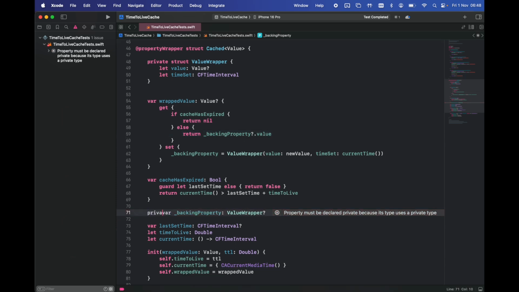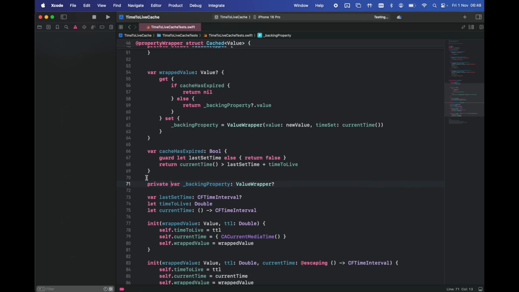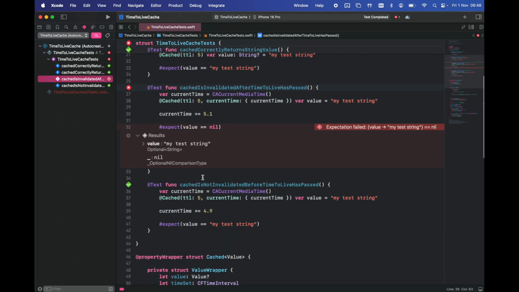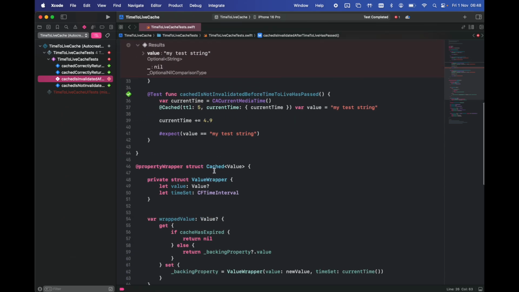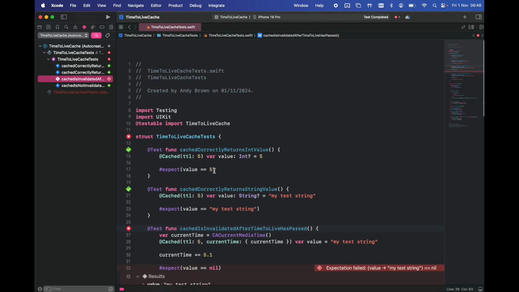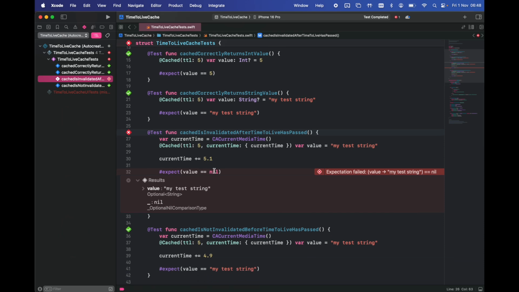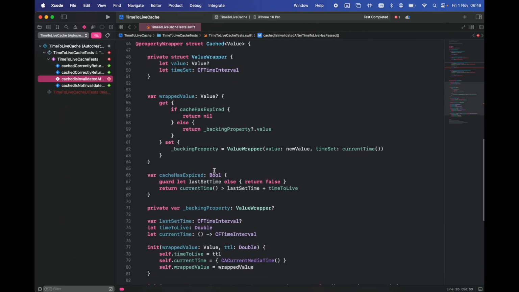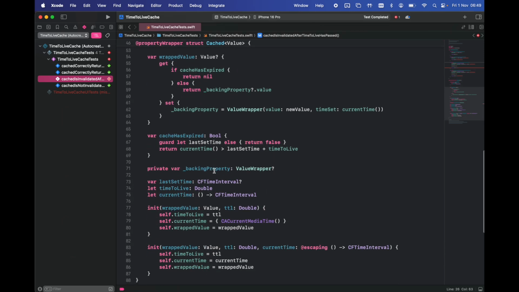Brilliant. So we need backing property, of course, it needs to be private. And if I just run that, that should pass. But, oh no, that fails. Which is really good. My test string, but we're getting back nil. Interesting. Yeah, okay, so the cache invalidation, we've broken something. So this is really, really helpful. So we were expecting it to return nil, but it's returned a string. Why is that? Let's have a look.